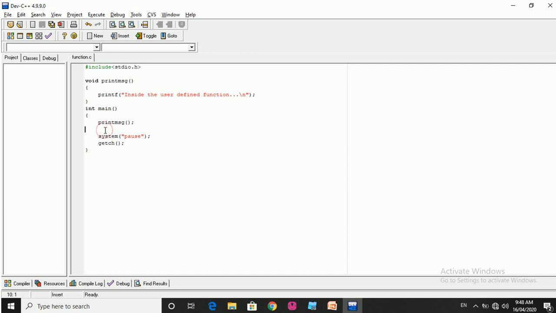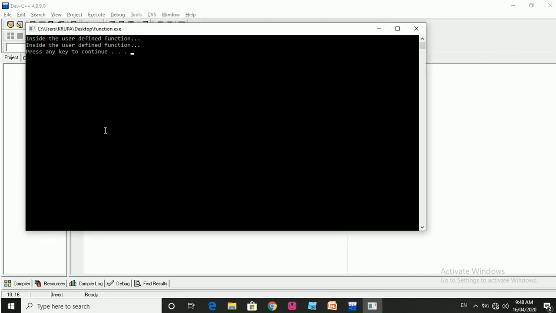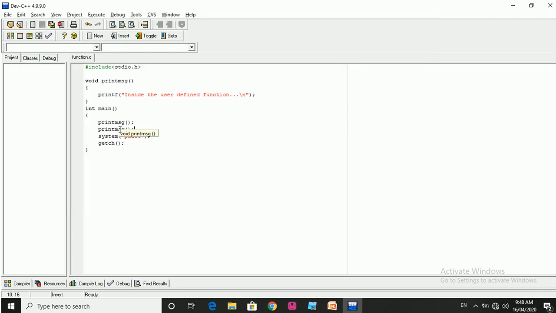If I want to print the same message again, then I will simply write the print message call here. Let's run it. As you can see here, the message is printed two times. Here you can see the demonstration of reusability. That is, there is no requirement to write the printf statement once again. What you need to do is just simply call the function once again.